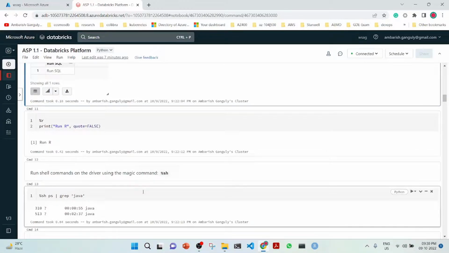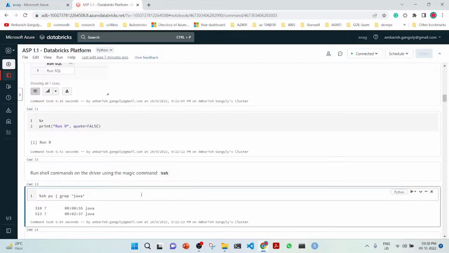We run shell commands on the driver using the magic command %sh. ps represents the processes that are running. So %sh ps | grep java. Therefore, those processes which are running Java are being presented here.